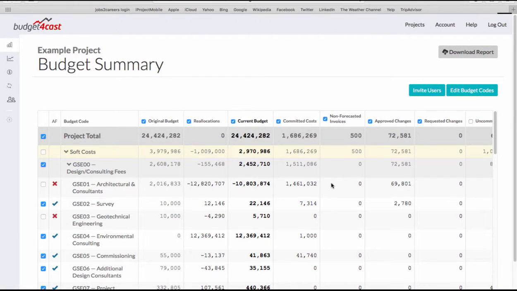Welcome to the budget forecast, budget summary, and terminology tutorial. We'll start by just running through what each of the columns are. Budget codes are the budget line items and corresponding codes that you'll assign when you set your project up. We have a separate tutorial on project setup, so check that out for more details.